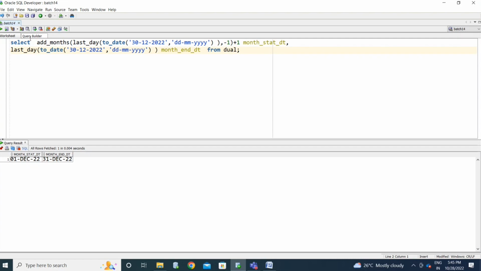Now, it is very complex to identify these things. Right? To find out the month starting date, you are doing multiple function calls. I don't want to call this many functions to identify this. For that, we have the mathematical functions.